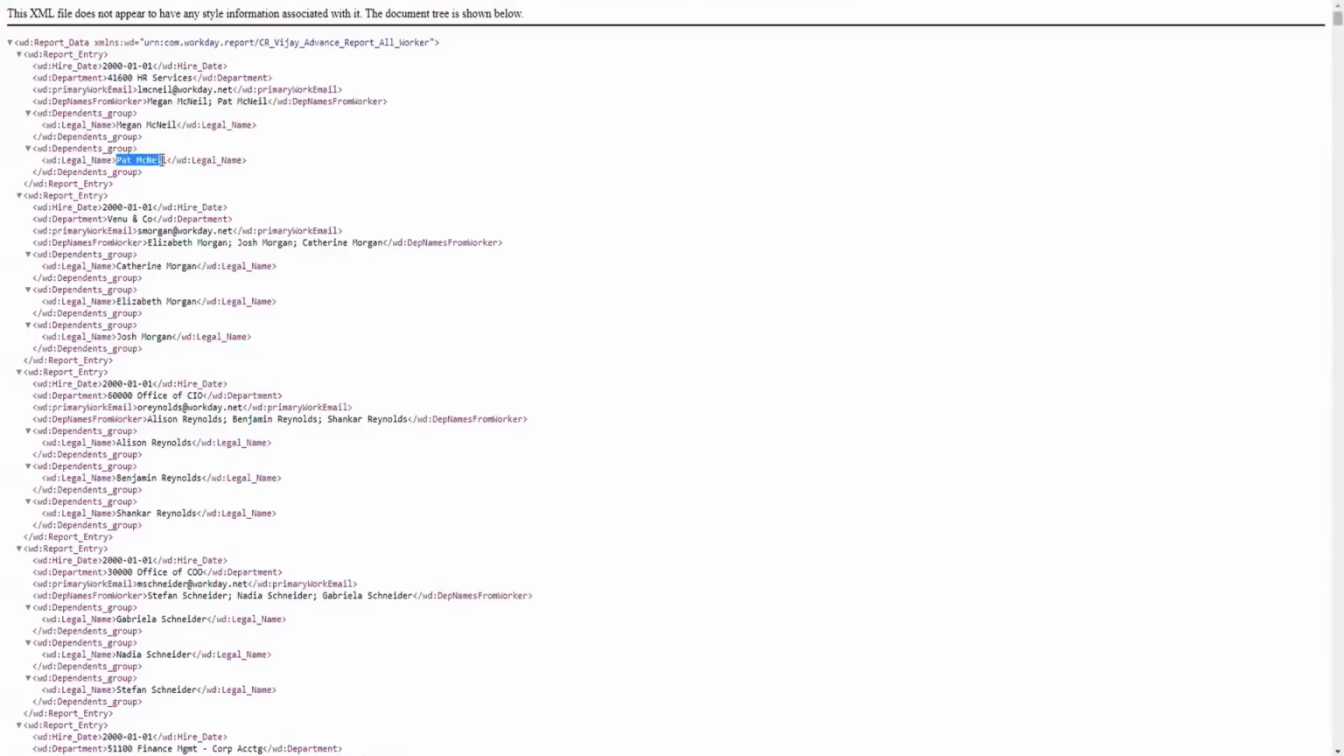So here, if I want to get the legal name of my dependent in this kind of structure, of course, I would use either this or this. So let's say we were using this. In that case, what would be the XPath of your legal name? WD report data, repetition on WD report entry. Then it has to come to WD dependents group, inside the WD dependents group, WD legal name.